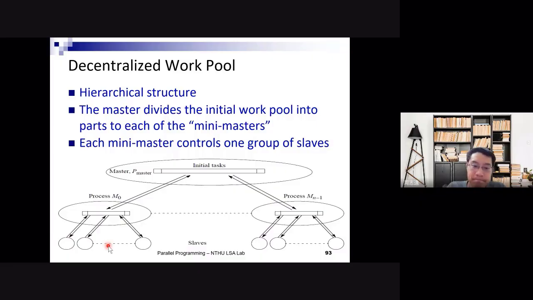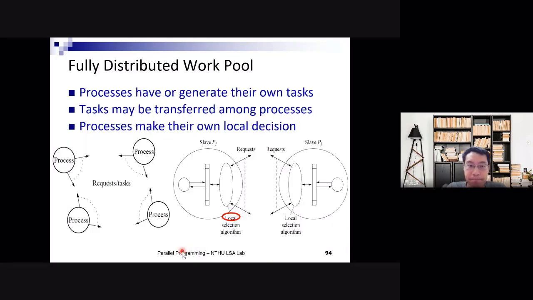So this strategy is what we call the decentralized work pool. It's not centralized because we don't rely on a single point. But at the same time, it's not fully distributed, as we will introduce next, because you still have the roles of master and slave. So you still need to have a master.